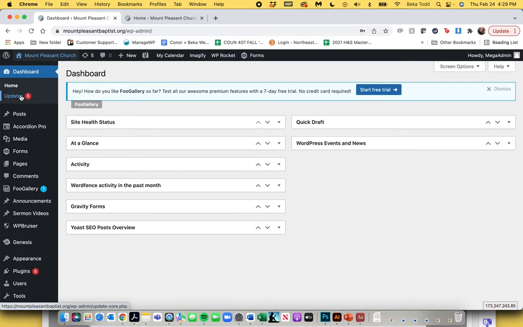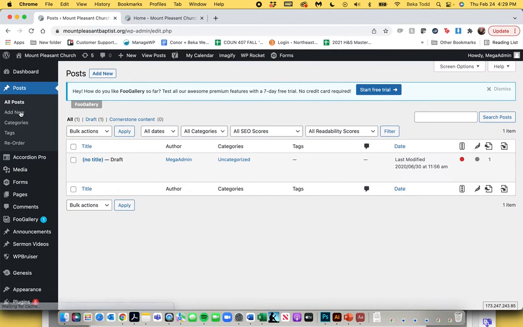These are the updates that are available on your site, and we actually regularly go through and update plugins and WordPress themes and all those kinds of things on all of our sites. So if you see any sort of notifications about updates, you're welcome to go manually update them, but you don't have to. Posts would be if you ever wanted to do a blog post.